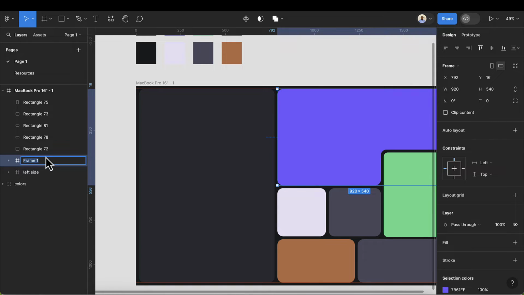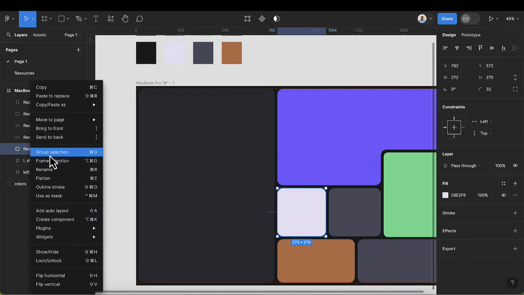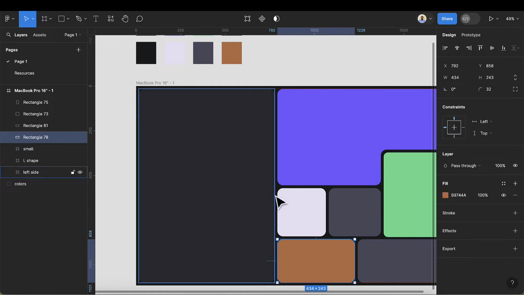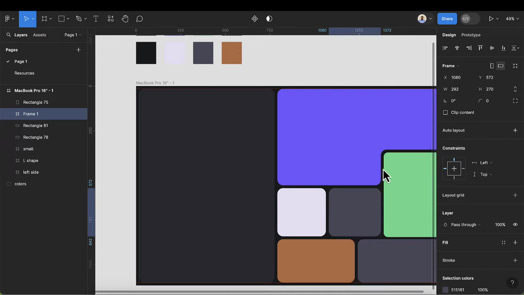So here I'll just say L shape. You can just give them any name you want. So here I'll just right click here, frame selection, and I can change the name here to small. So here the same thing. Okay, this one here, right click and then frame selection. We're going to change that to small two here.